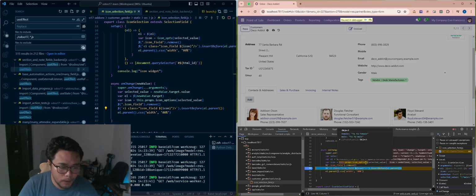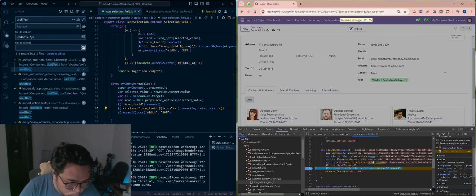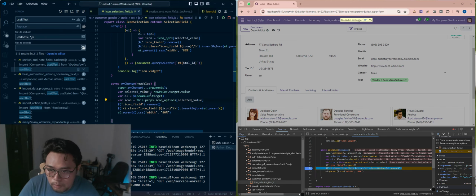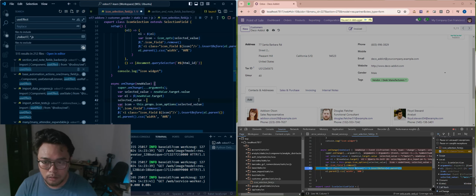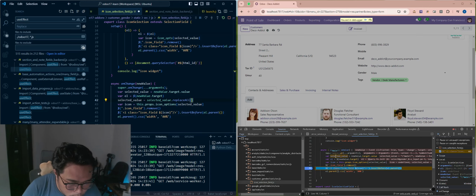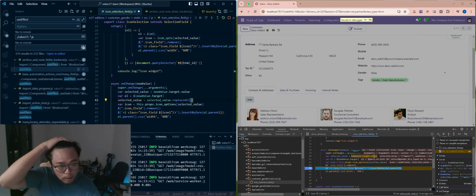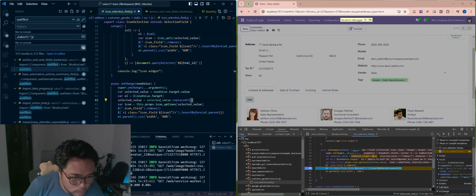seems we cannot get the icon name because the value contains like a double quote. This is weird. So I think we just remove it. Let's just do something like this. Replace all. It's weird. Why does the value have like double quote?